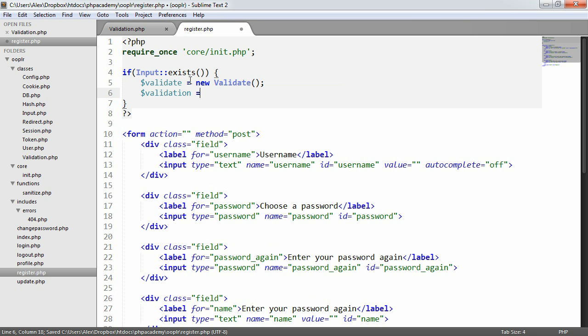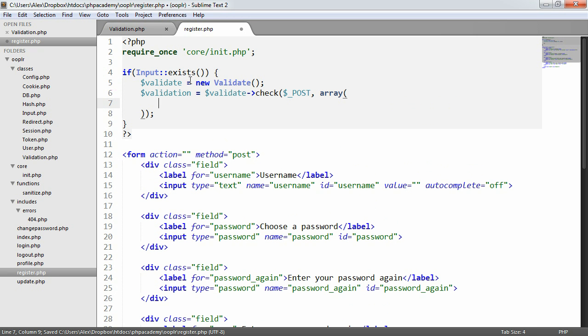So I'm going to say validation equals validate check, and I want to check a particular set of data against certain conditions. And in this case, I want to check post. So I then want to create an array. Now this array is going to contain all the rules that we're going to include in our validation. So it will basically be the field name of the data that we've included in our form, and it will then be things like whether this is required, the minimum value it can be, the maximum value it can be, whether it's unique or not, etc, etc, etc.